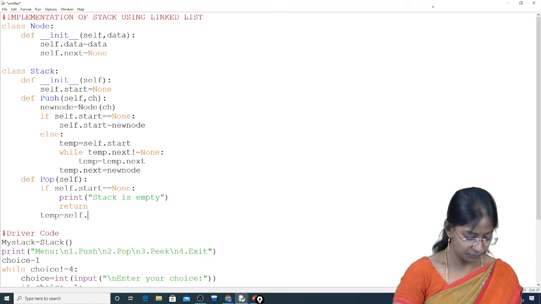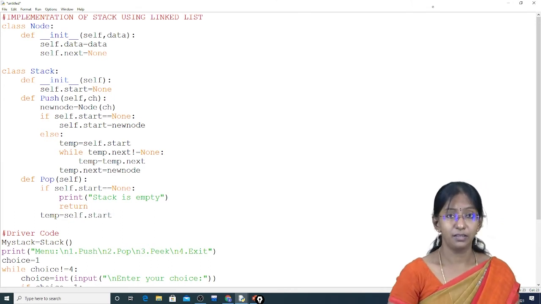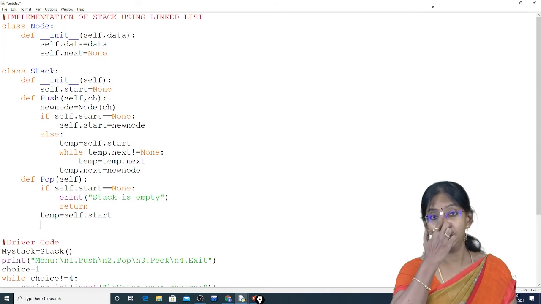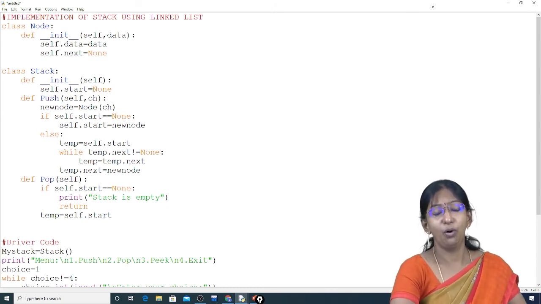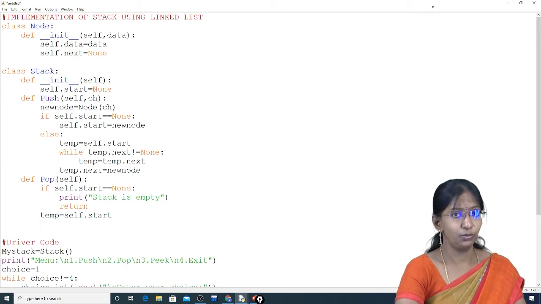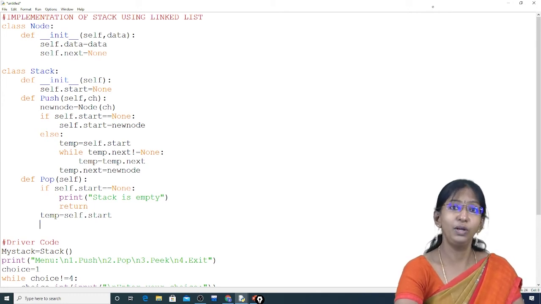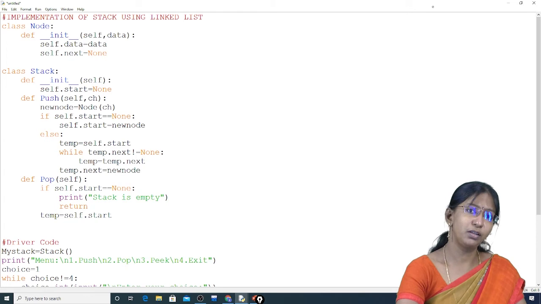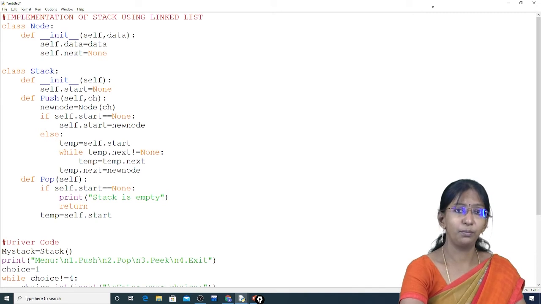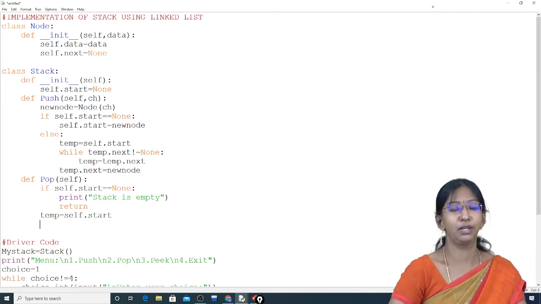So I'm going to name the first node as temporary, right? Then even here we have two cases. What if the element which you are trying to pop is the only element in the list? If it is the only element in the list, then we have to see that the start pointer, after removing the only element, is filled with none. It is a special case which you need to take care of.